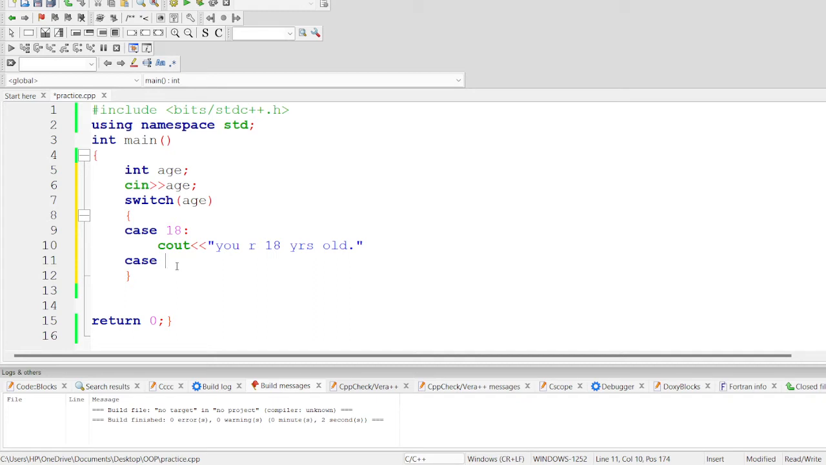So 22, you are 22 years old. I'm telling you the basic examples of this case. It can be used in the further things also. Okay, so it depends upon the program to program when and where to use these things.